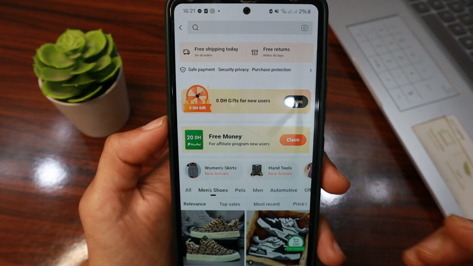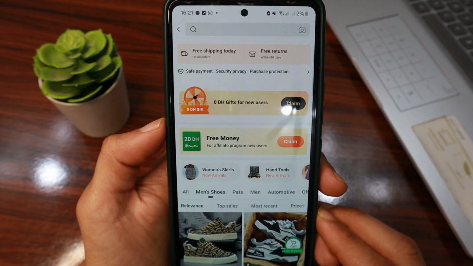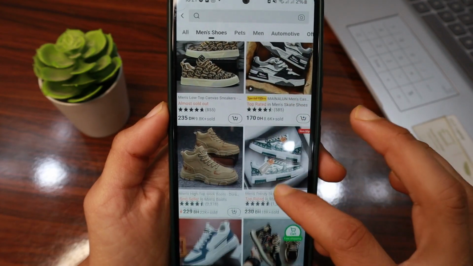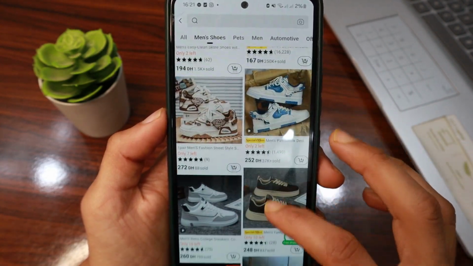Got it. Perfect. Now the discount has been activated in your account. So now you can buy any product you want with this discount.